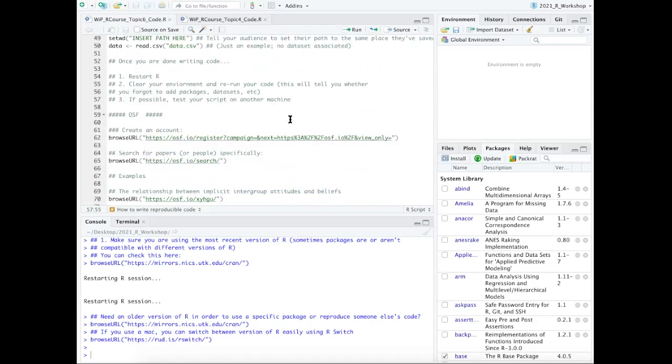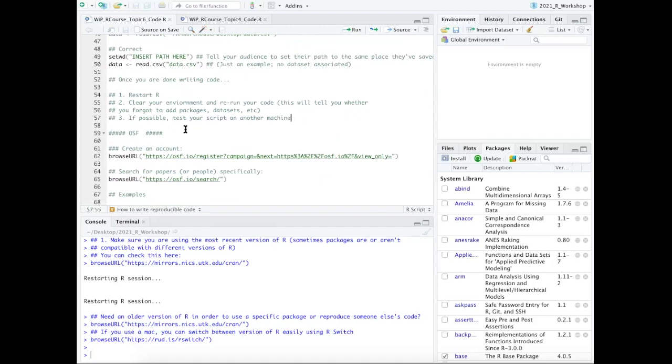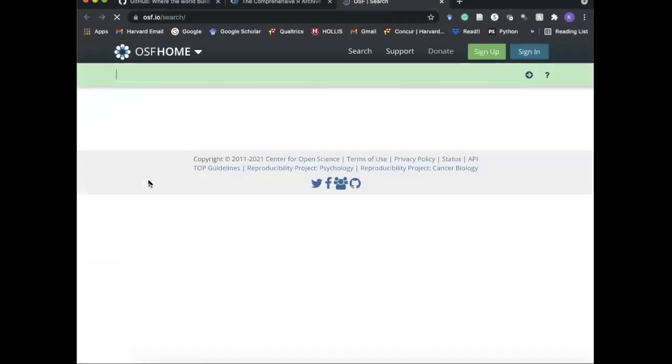Okay, so those are just some basic conventions about how to write reproducible code. But once you have this code, how do I share it? One option is using OSF. OSF is a free platform where you can host and share your research. In order to use OSF, you can create an account if you want to host your own work, or you can go ahead and search for papers or people specifically.